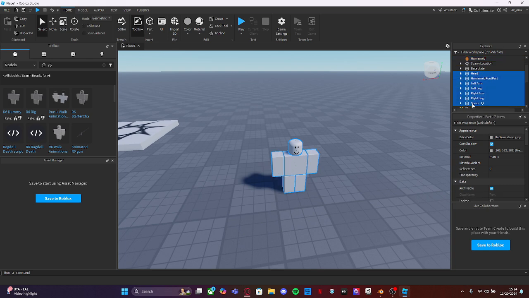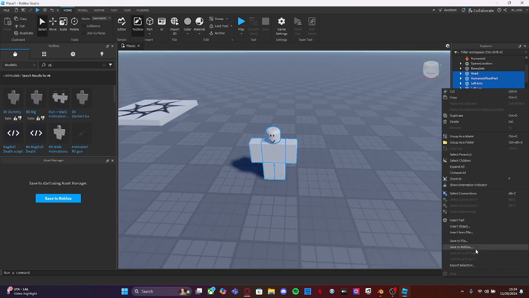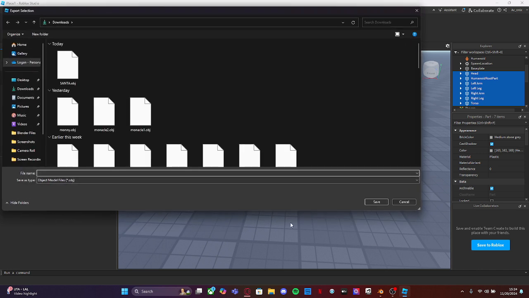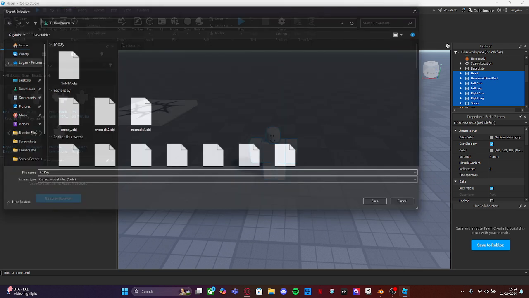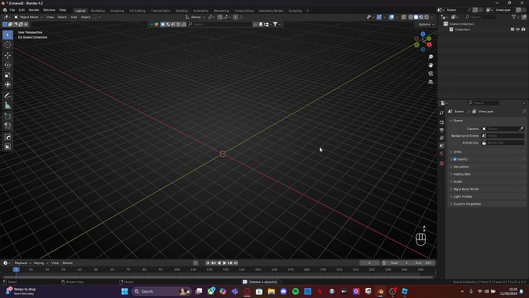We're going to select all of these parts: head, humanoid root, left arm, left leg, right leg, and torso. We're going to right click that and press Export Selection. Then we're going to name it R6 rig, and make sure that it exports as an OBJ. Then we're going to open up a new project in Blender.